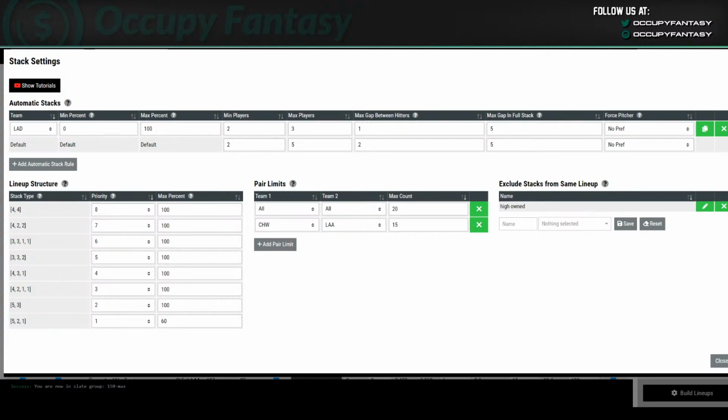I just leave it as no preference. Let the builder do it. It's kind of like game stacking in MLB. If it happens, it happens. I'm not looking to target, I'm not looking to avoid it. If it happens, it does. But yeah, that's a long way of saying I really don't know.